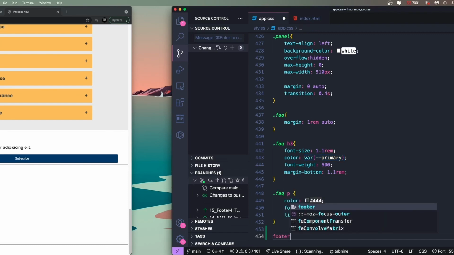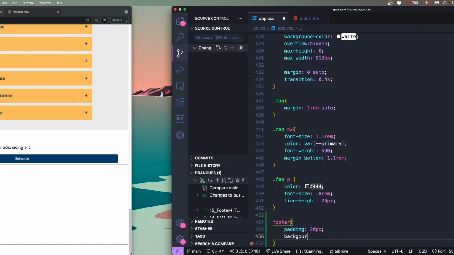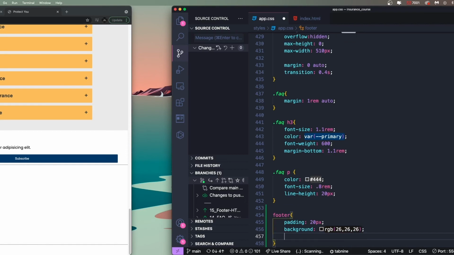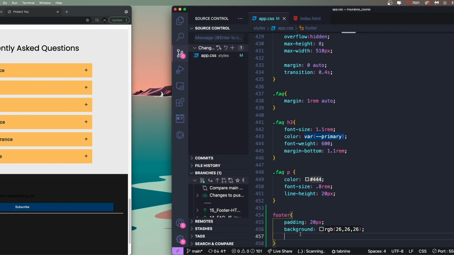So the first thing that we want to style is going to be the footer. For the footer, what we want to do is give it some padding, so 20 pixels. Let's give it a background color, RGB 26, 26, 26, just like that. Let's save it. Let's see what we got so far. All right, I'm getting that.